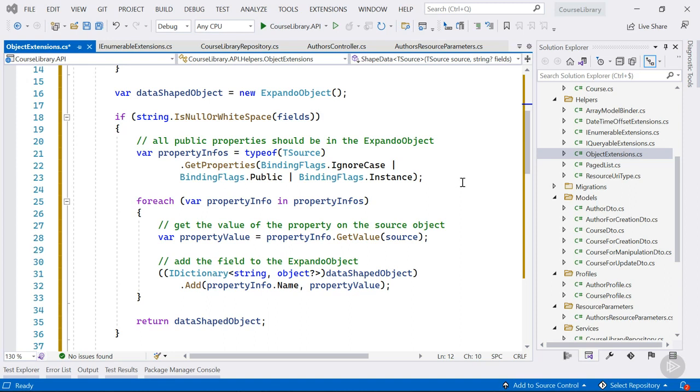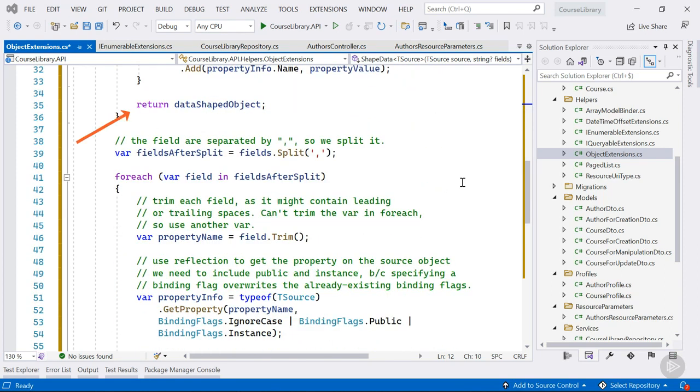Then we look at the fields property. If it's null, all public properties should be returned. So we get the related property infos. This time we don't store these property infos in a list. There is only one object we are working with here, so we have no list of inputted objects to run through. There is no performance benefit in storing the property infos. After we got the property infos for all fields, we run through them and we add the related property value to our data shaped object, much like what we did before. Afterwards, we return that data shaped object.